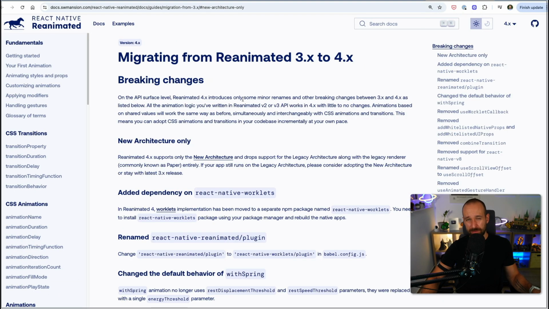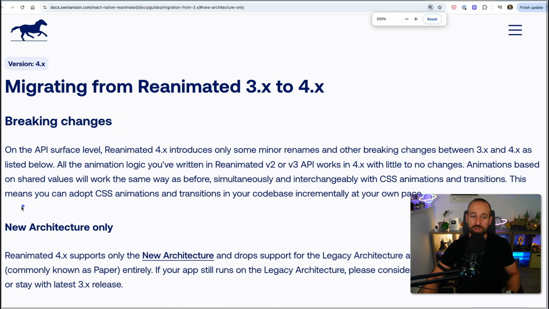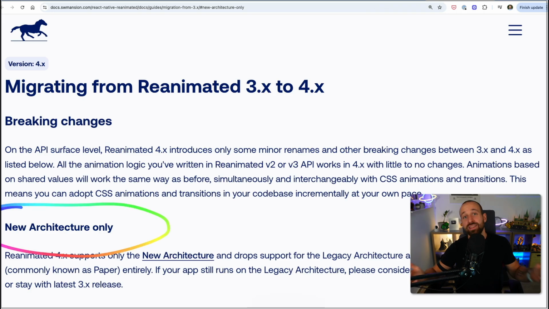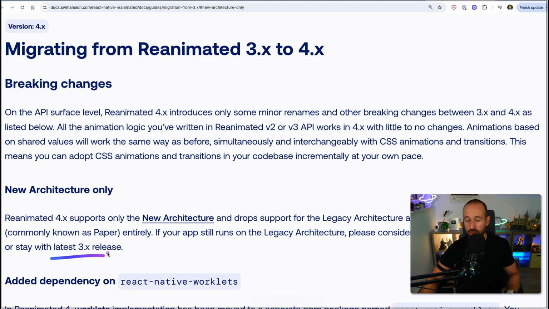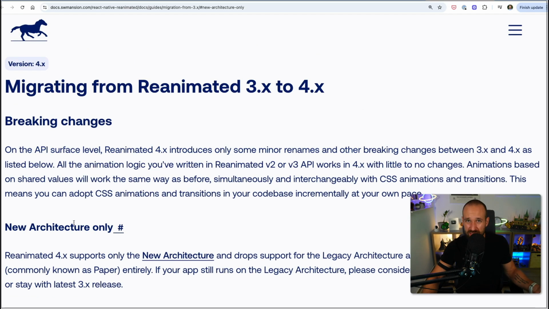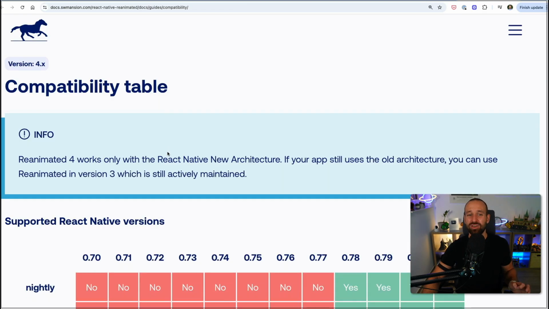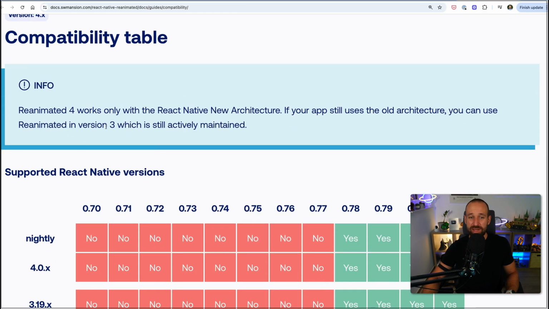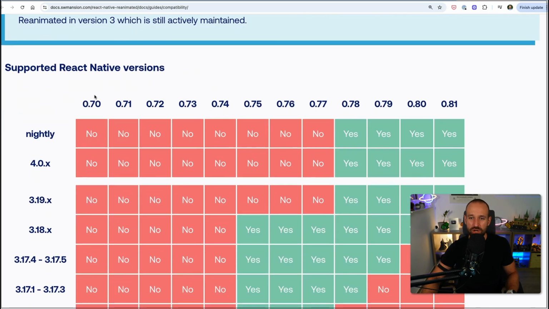Now, speaking of other things, compatibility. I already mentioned this in the beginning. If you want to use Reanimated 4, this is new architecture only. That means your React Native application has to use the new architecture. If it's not using it, then you still have to rely on the latest version 3 release of Reanimated. But I think it's definitely worth it, and everyone is showing you these days that the legacy architecture is going away, so it's definitely time to migrate to the new architecture if you haven't done so. Additionally, there are also only a handful of supported versions. So Reanimated 4 only works with the new architecture, and you can use the last couple of versions.